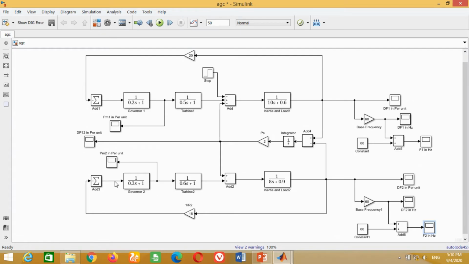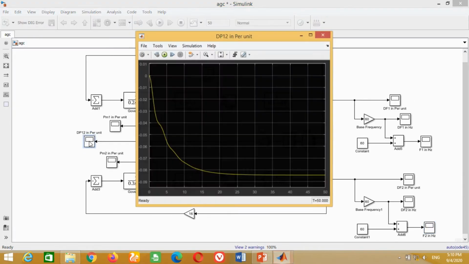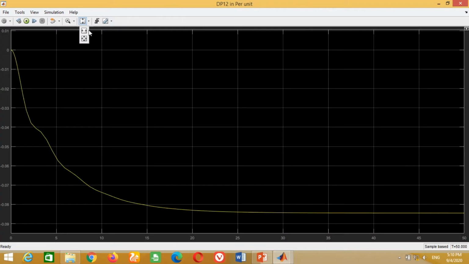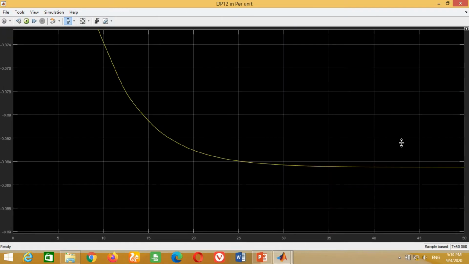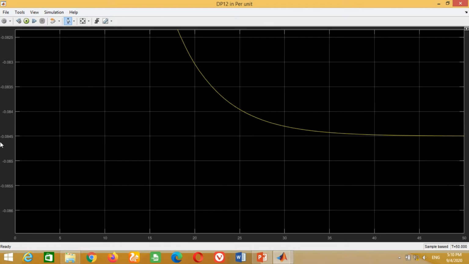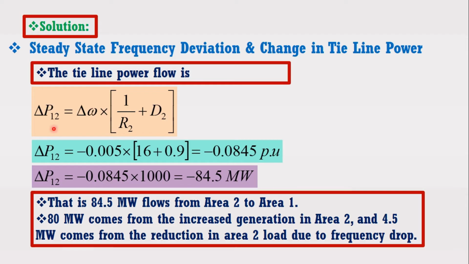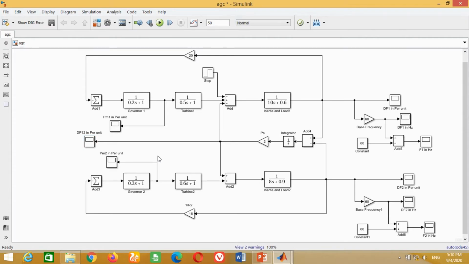Now we want to see the power graphs. First, we are going to see the delta P12 change in tie line power flow. It shows that tie line power which flows from area 1 to area 2 is 0.0845 per unit. You can compare the answer with the answer obtained in the example. You can see both results are correct.